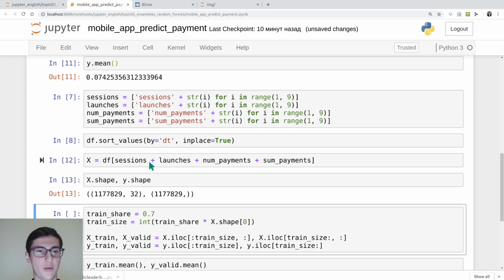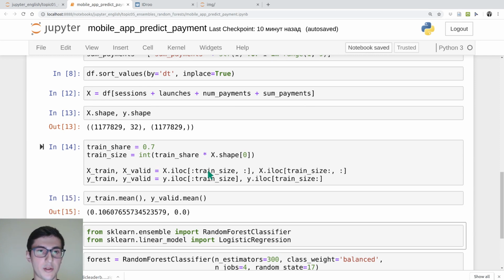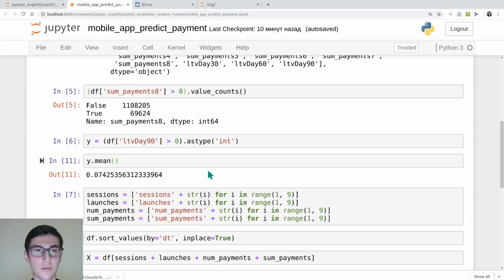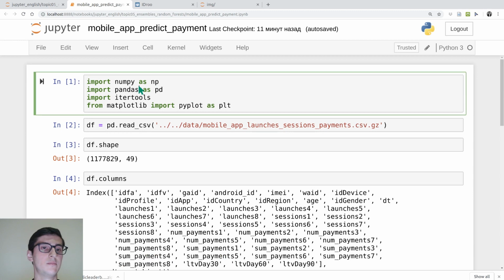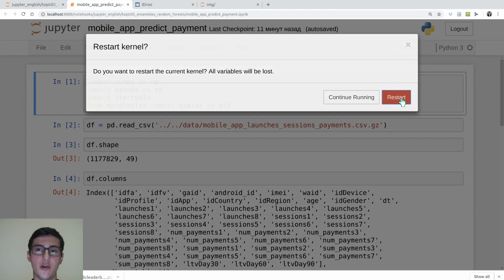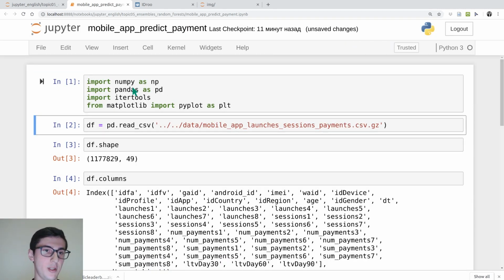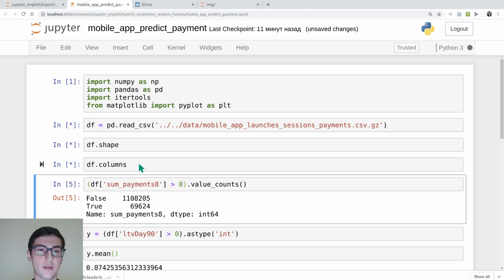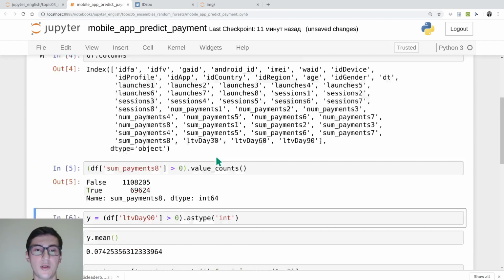Okay, so I'll run the code again. So this will split our data, and I'll describe it in a second. Sorry, I'll just rerun the whole thing. And while it's training, I'll explain the cross-validation scheme, so we need to be really careful with it. And we'll also discuss why some metrics don't suit in this problem.